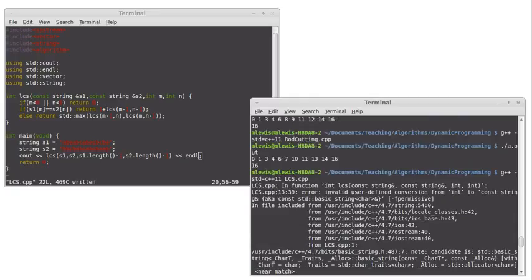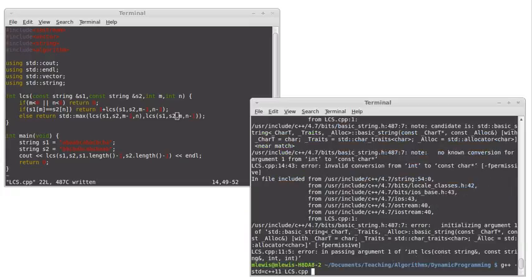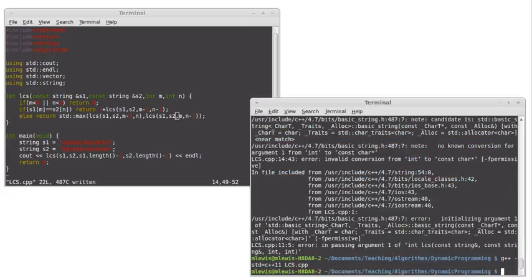Apparently the answer is no. Function LCS, invalid user-defined conversion from int to const string, line 13. Oh, I know why. We need to pass in S1, S2. Add the comma there, delete the D there, and then do the same thing here. S1, S2, S1, S2. I think this is going to be a great example of why C++ error messages are so unfriendly.